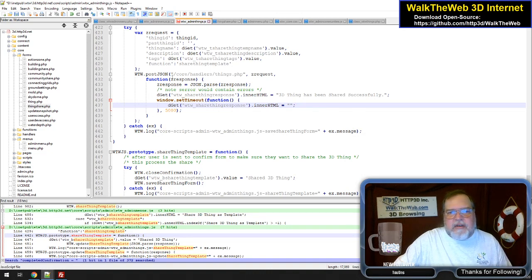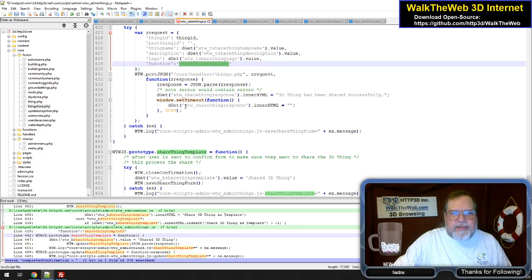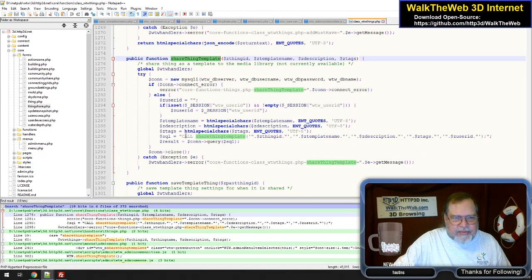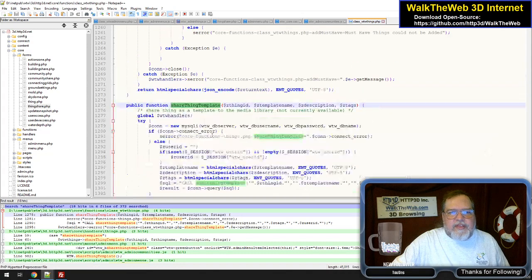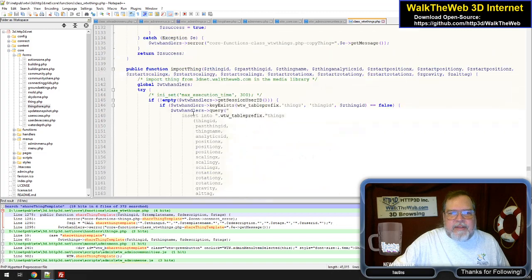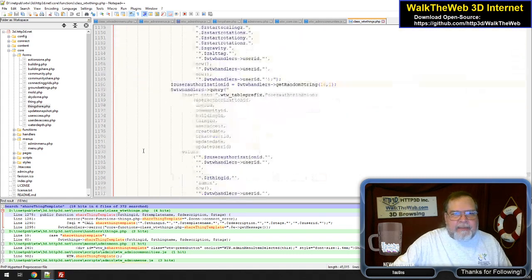That looks all good. Now this process here is going to tell it to share thing template, which goes back to share thing template, which in this case calls a, yeah, this isn't how we're going to do it. That isn't one of them either. This is how we're going to do it. This is more the appropriate way now.